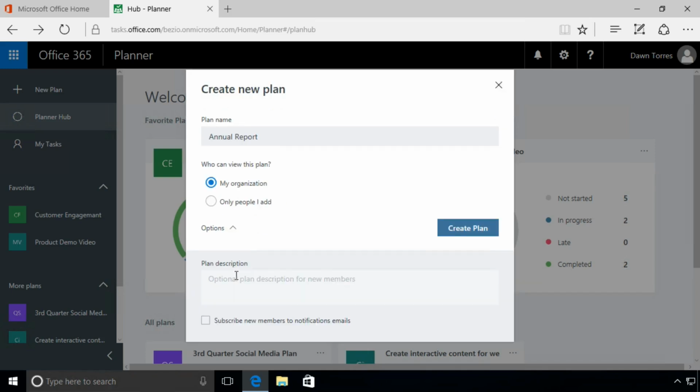And we have a button here for options. You'll see that we can add a description to our plan. So we will do that. And you see we have the option here. Do we want to subscribe new members to notification emails?